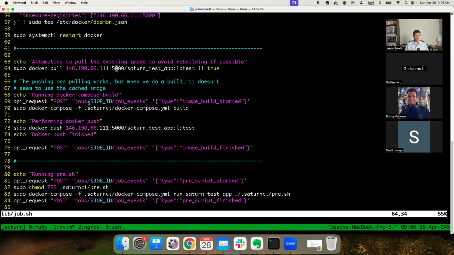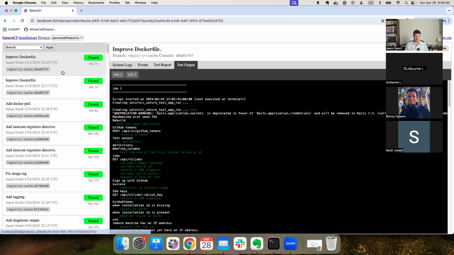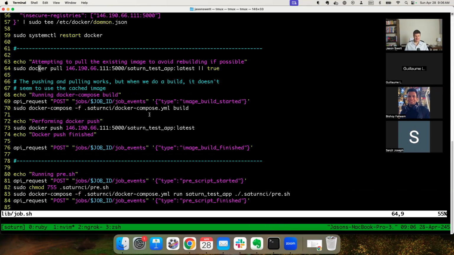Okay, so our problem is that this push works and this pull works, but when we do this Docker compose build step, it's not using this cached image that we pulled. We could continue to test this by doing what I've been doing, which is to repeatedly run builds and wait like 4 or 5 minutes for it to finish and then see if it worked. But that's a lot of overhead. That's a long feedback cycle. So maybe there's a faster way that we can get what we want.